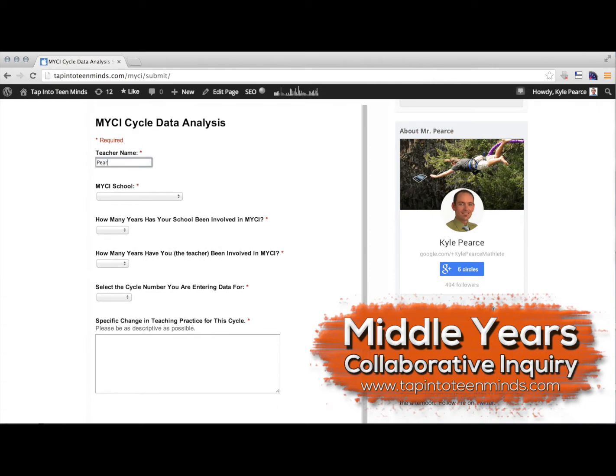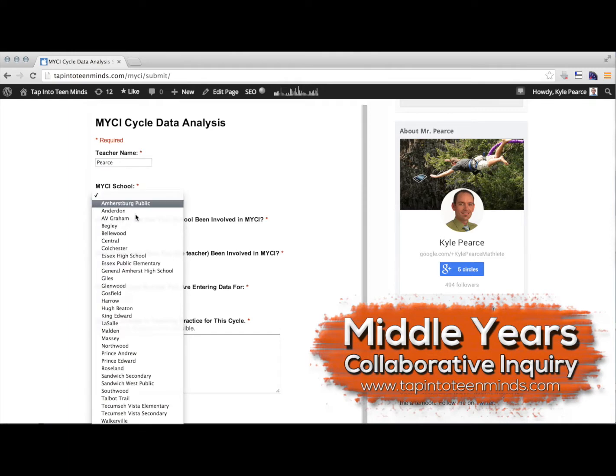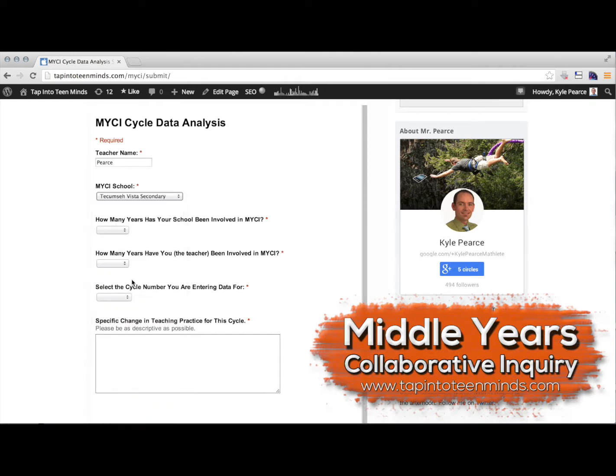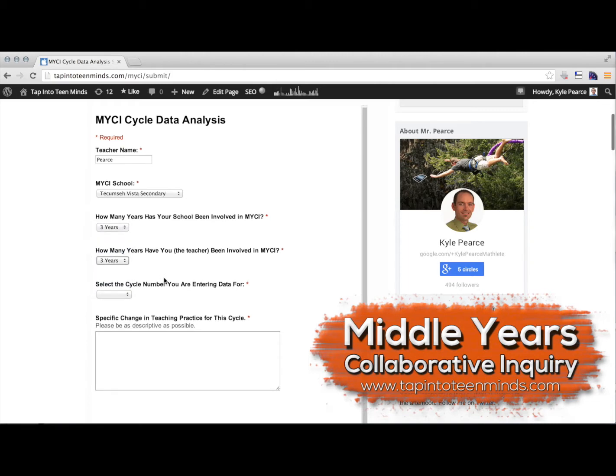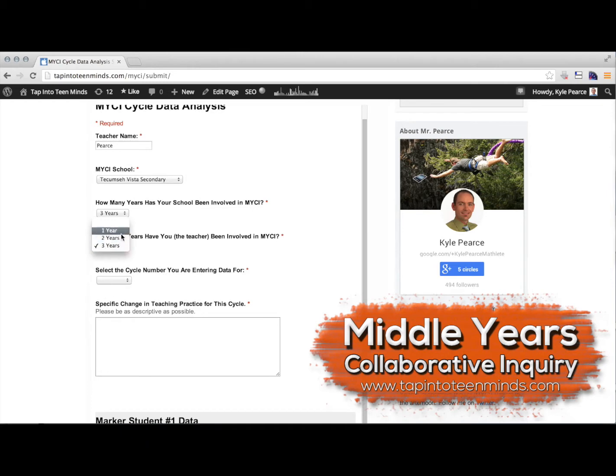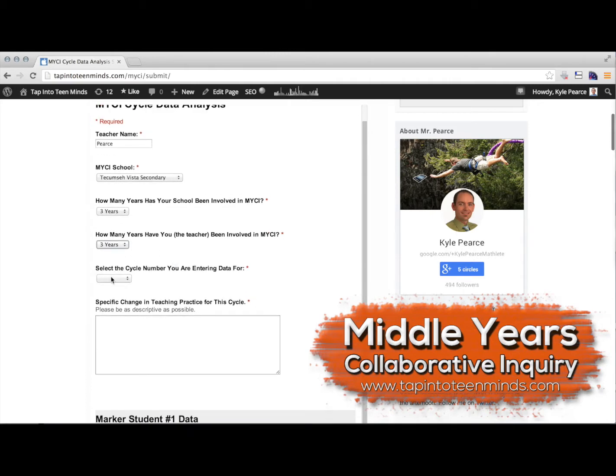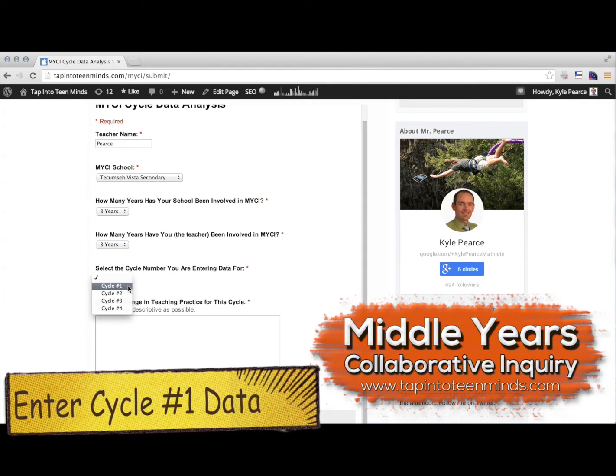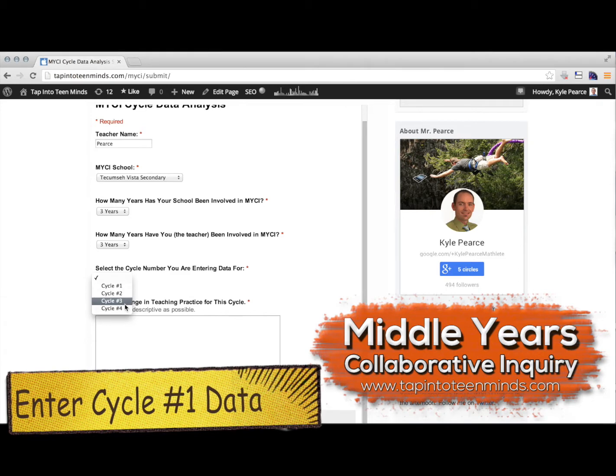We can use this for each cycle to input a summary of your data analysis. The form will ask you for your name, your school, how many years your school has been involved, as well as how many years you have personally been involved with the project. Please note that teachers that have transferred into the school recently may have been involved for less years than your colleagues. In this example, we're going to enter data for Cycle 1.